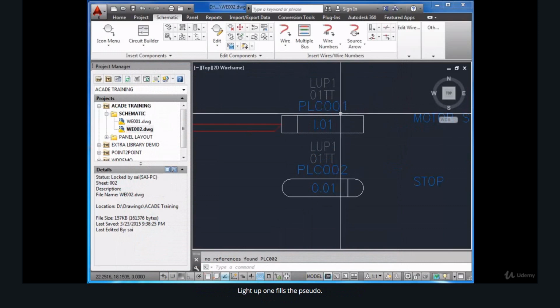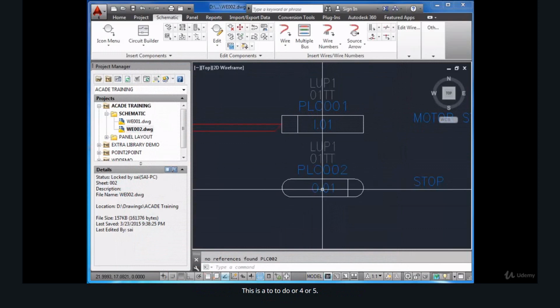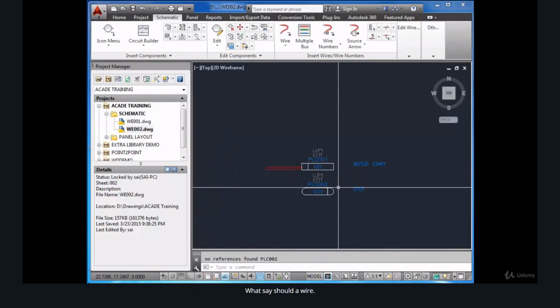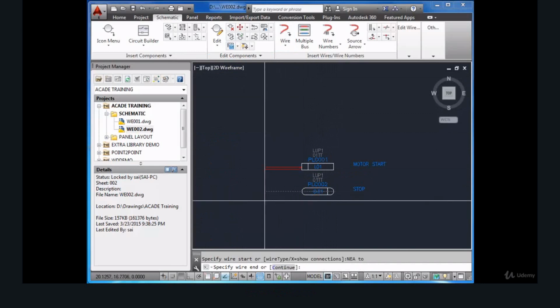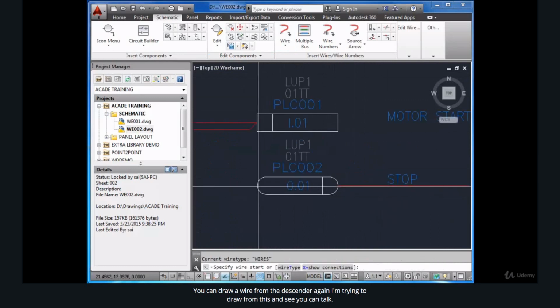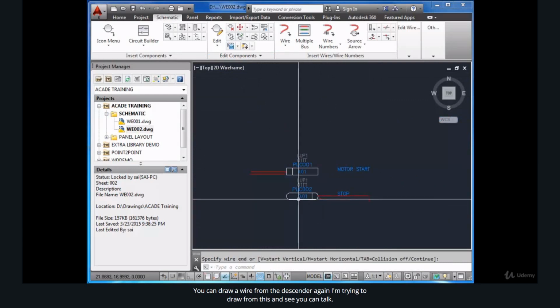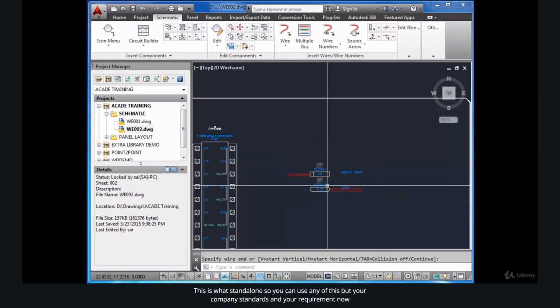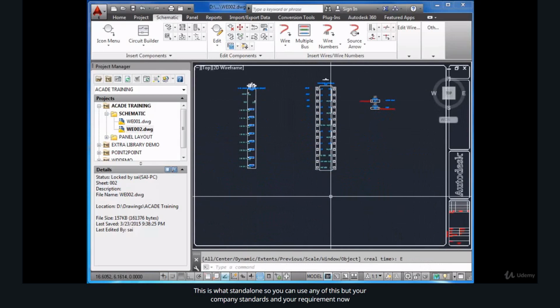Lineup 1 PLC 001, I for input 01. This is again PLC 002, O for output 0.01. Same, if you try to draw a wire from this end now, you cannot. You can draw wire from this end only. Again I am trying to draw from this end. See, you cannot. This is a standalone PLC. So you can use any of this as per your company standards and your requirement.